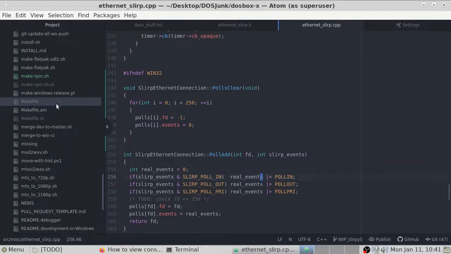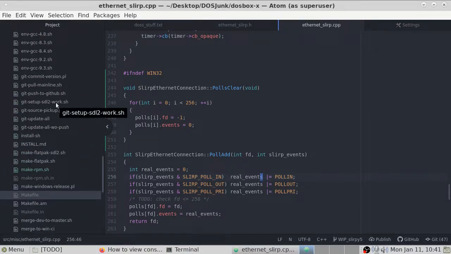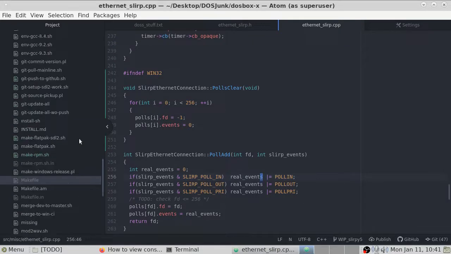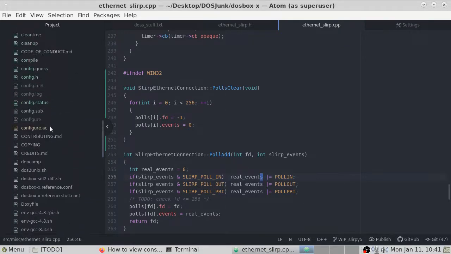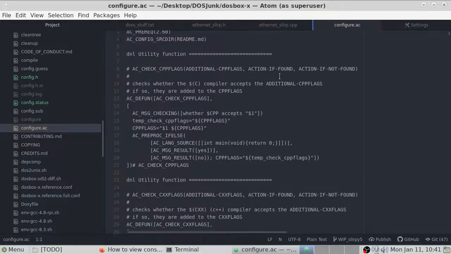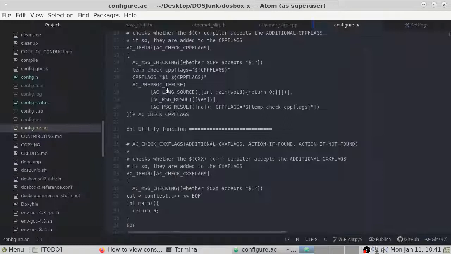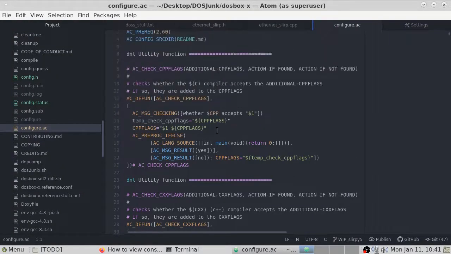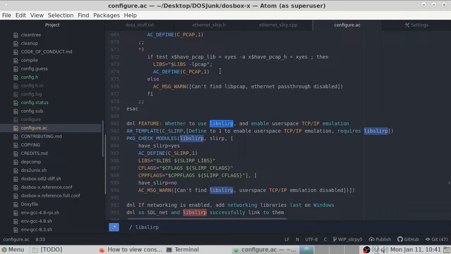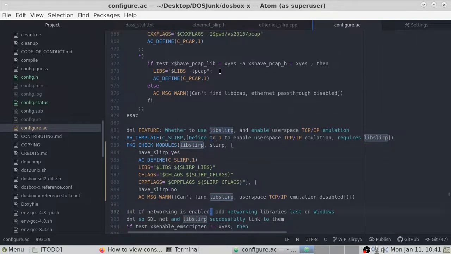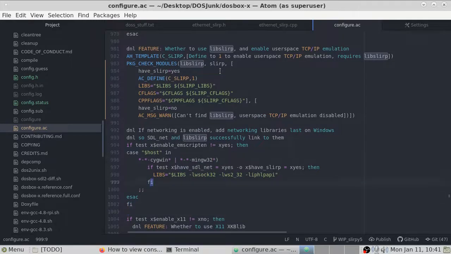Let's look at our make file, our configure file, and see how I can fix this iconv stuff. Configure. Let's put it on C, I guess, there. Where is libslirp? So on Windows, libslirp needs iconv. How am I going to add that there?